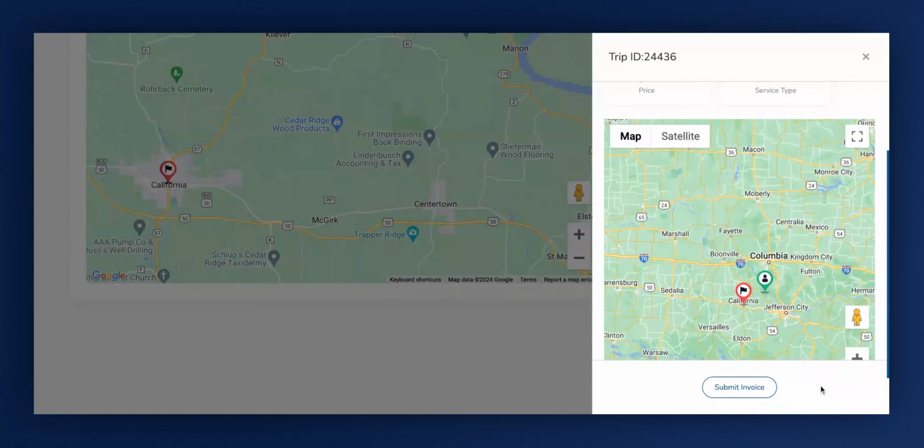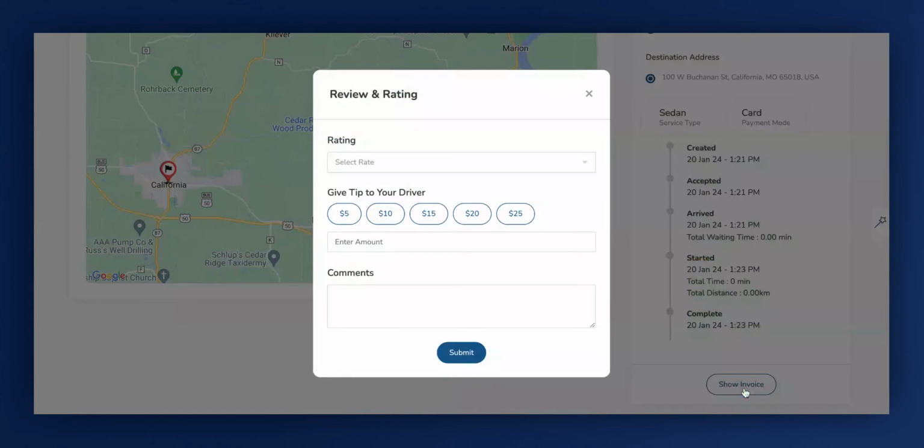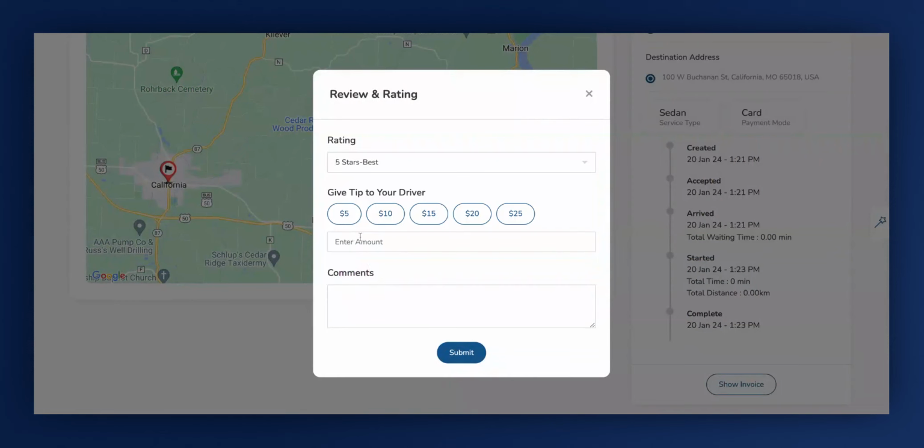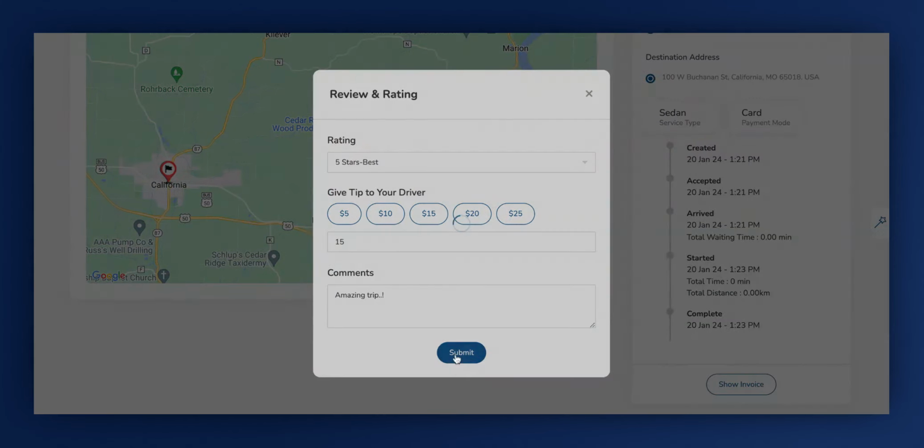Once you're ready, click on the Submit button to submit your invoice. You'll also have the opportunity to rate and review your driver. In this case, we're giving a 5-star review to our driver. Additionally, you're able to give a tip to your driver. This option becomes available when you use a payment gateway, such as a card. After giving the tip, you can provide a written review. Once everything is complete, hit the Submit button to finalize your invoice.